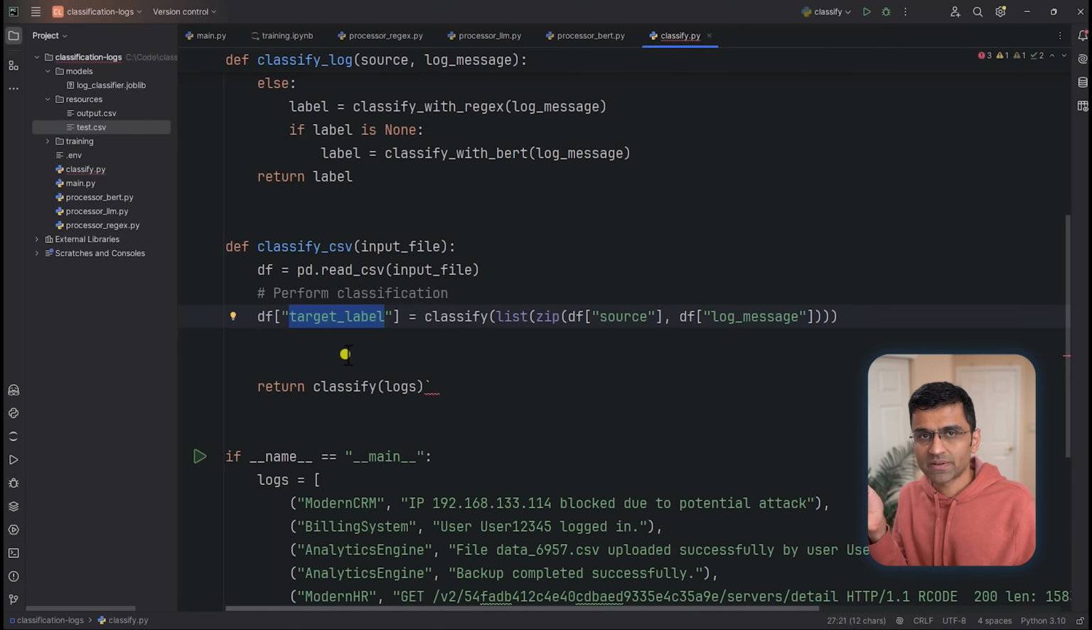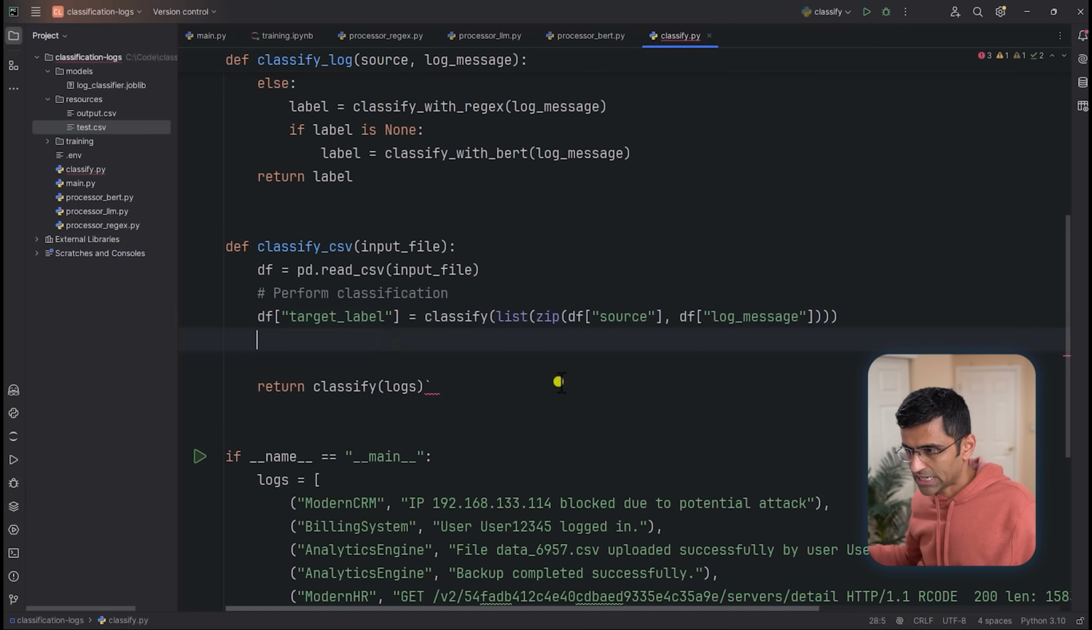If you don't know all these pandas fundamentals, once again, I have a complete Python playlist on my YouTube channel, so just check that out.